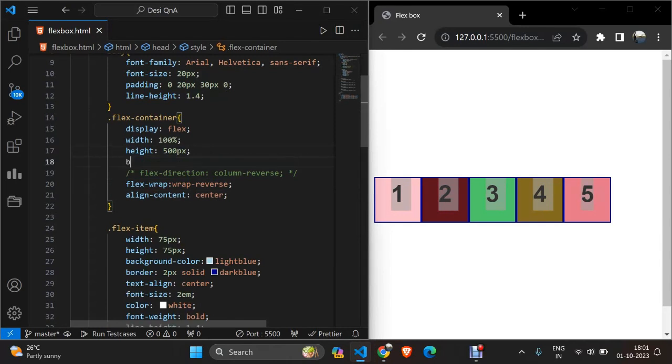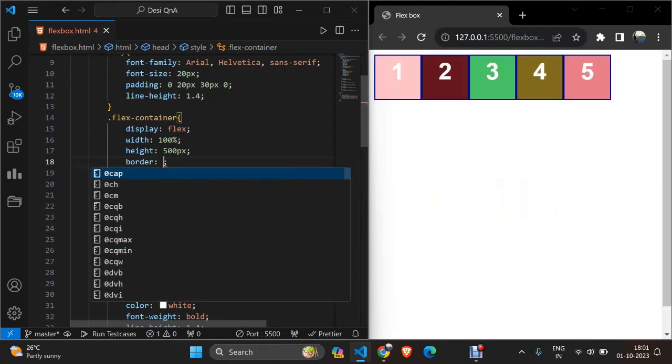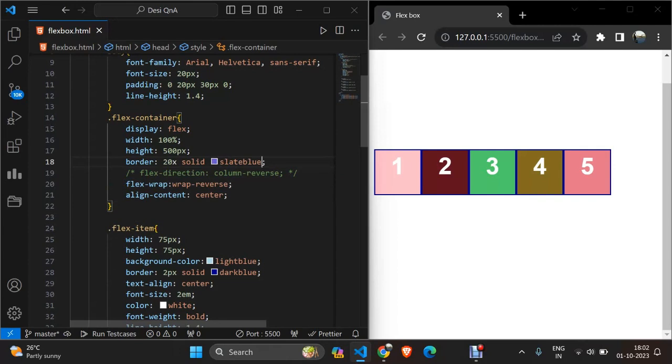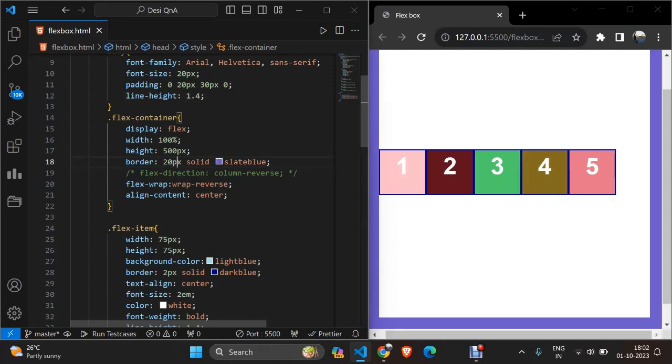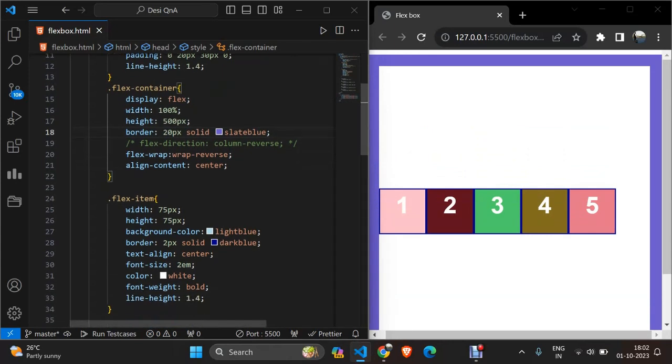And then let's give some border. What border can I give? Let's give a small border and solid. And then let's select some color. Let's say this slate blue. So yeah, here this is pixel, and we can see a quite good border has been displayed over here, and you can see this content is aligned at the center.